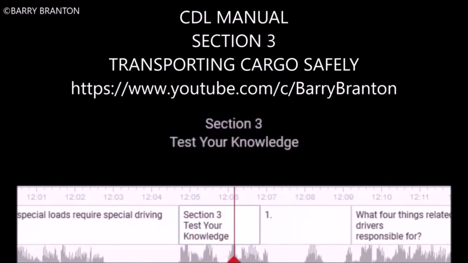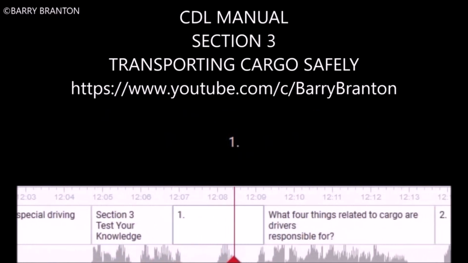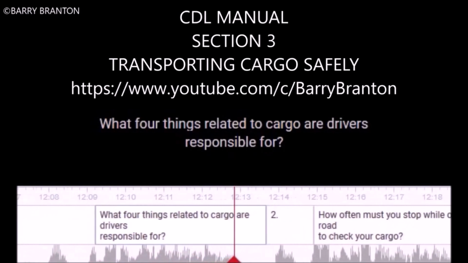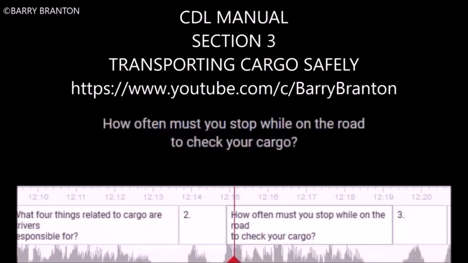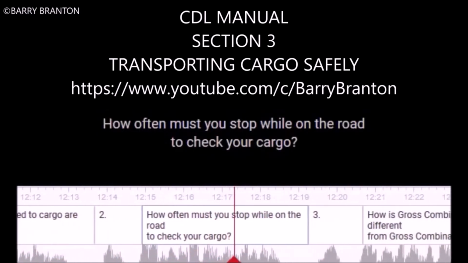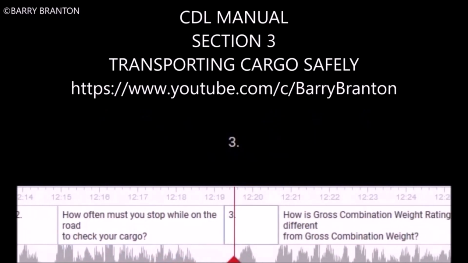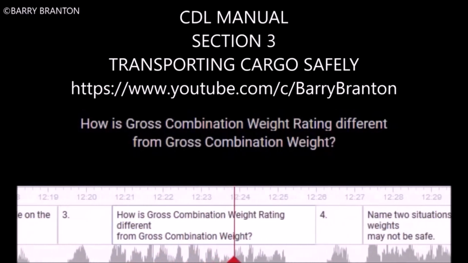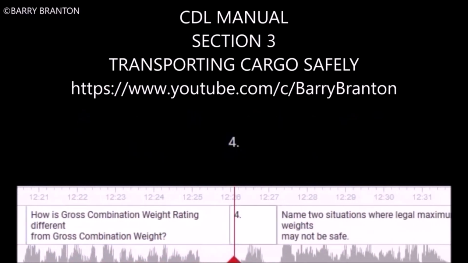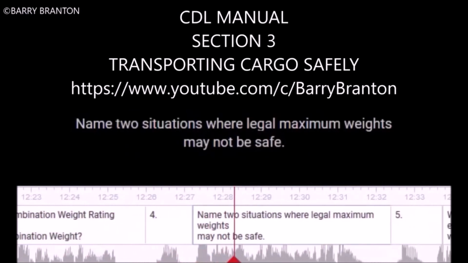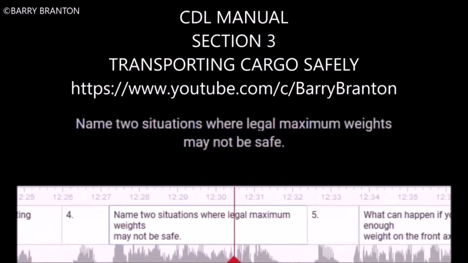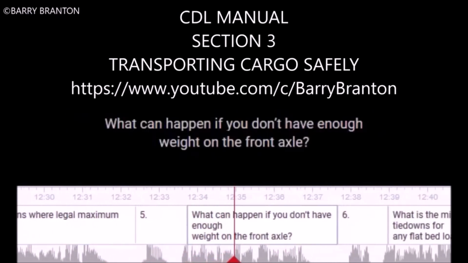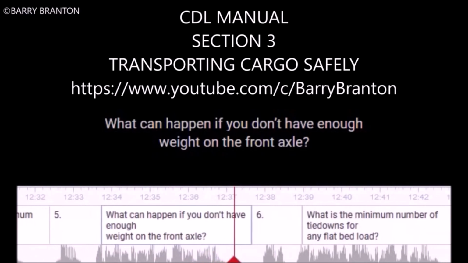Section 3. Test your knowledge. 1. What 4 things related to cargo are drivers responsible for? 2. How often must you stop while on the road to check your cargo? 3. How is gross combination weight rating different from gross combination weight? 4. Name 2 situations where legal maximum weights may not be safe. 5. What can happen if you don't have enough weight on the front axle?